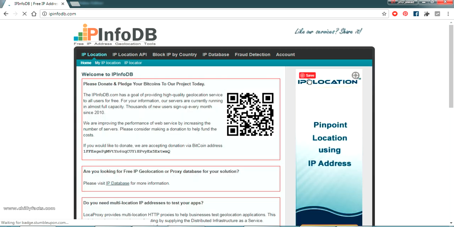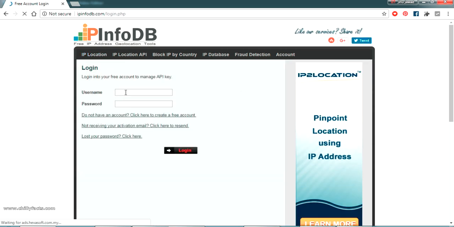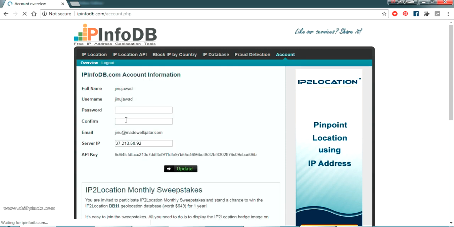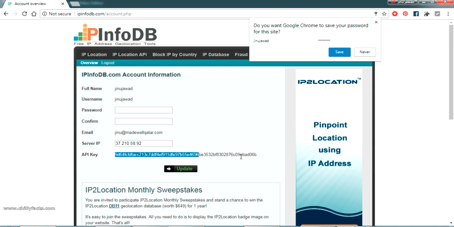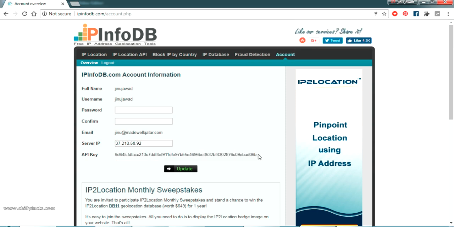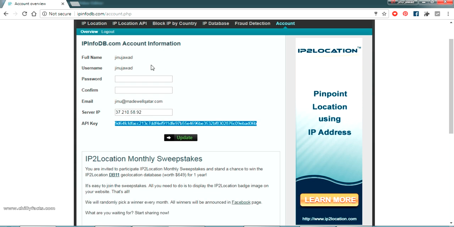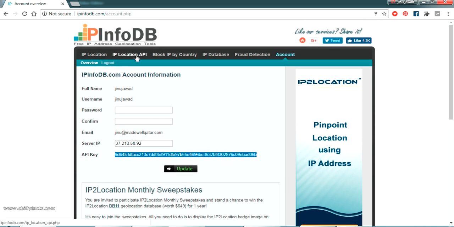You have to input your information here. So just go to accounts, and here you can log in with your username and password. So after you sign up, you will get an API key here. Okay, so this is the API key by which you have to pass your HTTP request. So here you can see the IP location API is there.